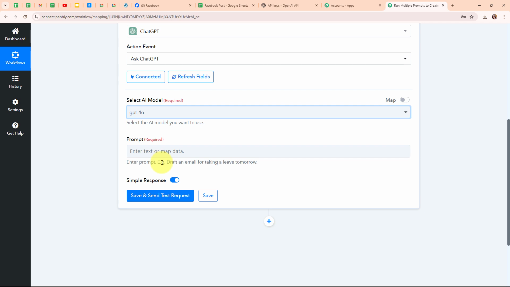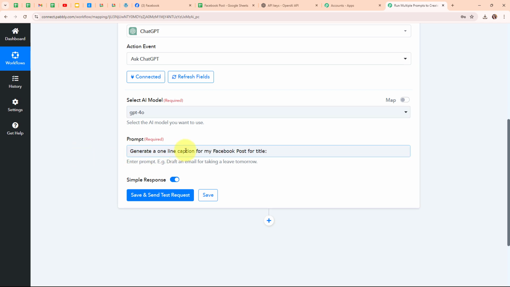So here in this prompt field, we need to give a static prompt to ChatGPT to generate content for us. So here I'm going to enter my prompt as: generate a one-line caption for my Facebook post for title. So here you can see my prompt which I've entered. I've entered this particular prompt because in this action step, I'm going to generate a one-line caption for my post. So now, for the reference, I have to give the title to my ChatGPT prompt.